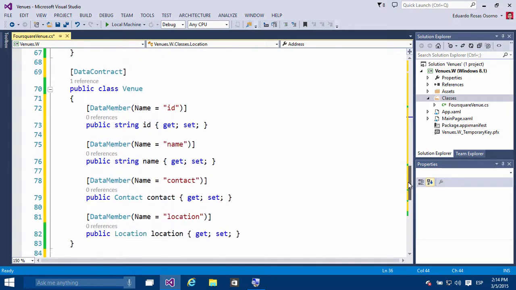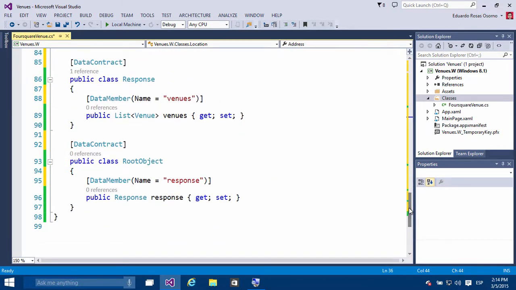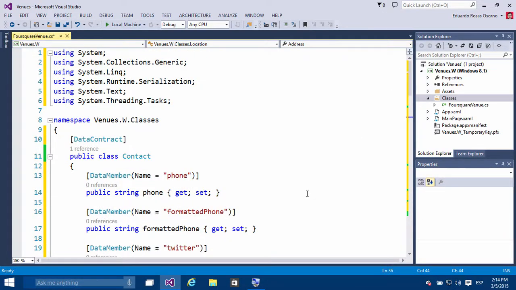Now that this is completed and each of the properties has its data member, we can move on to the next lecture.